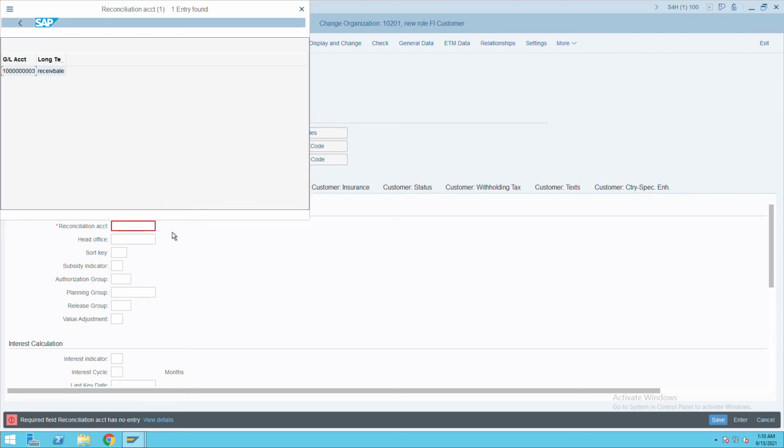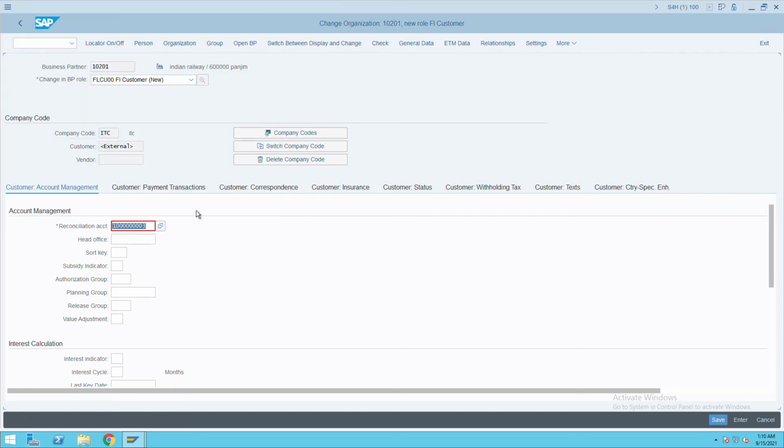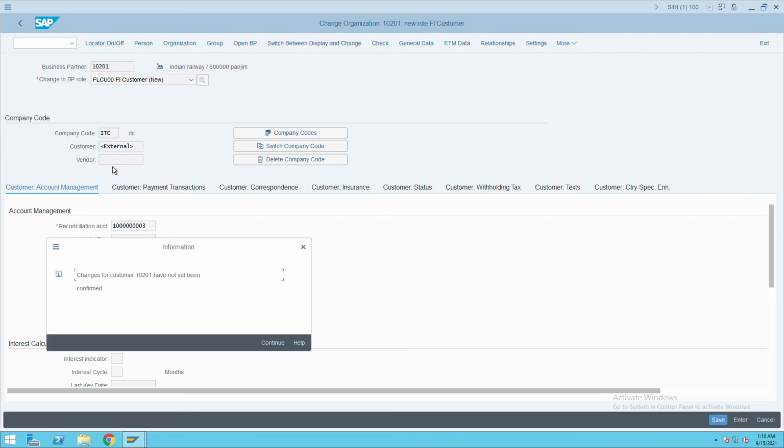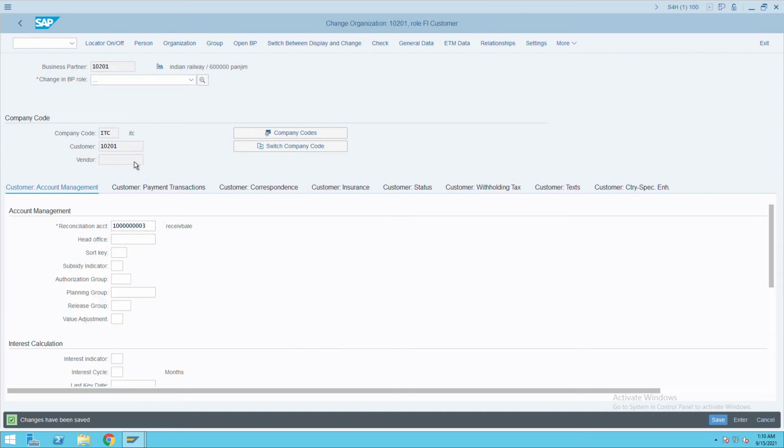Select your receivable and click on save. So this is how your business partner 101201 is created. Same way you will also see a customer got created. So continue. So 101201 customer is created.